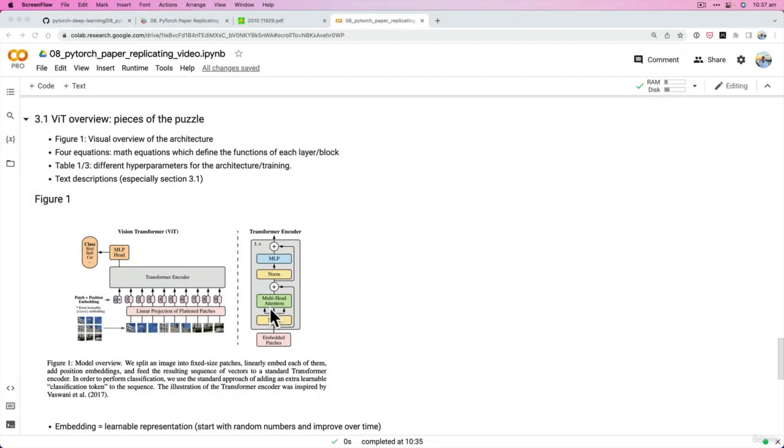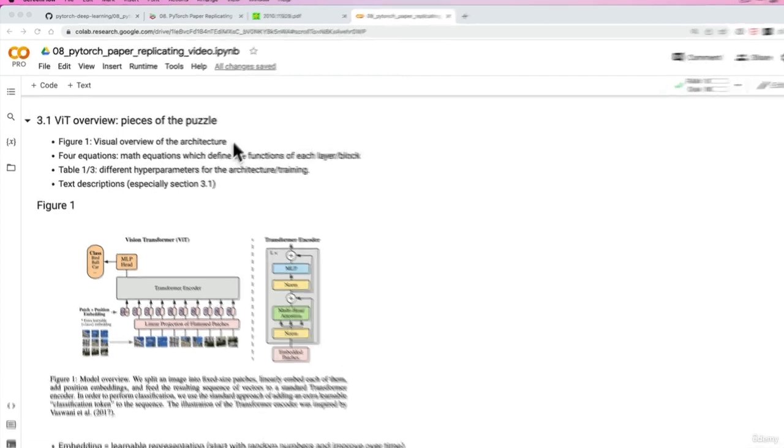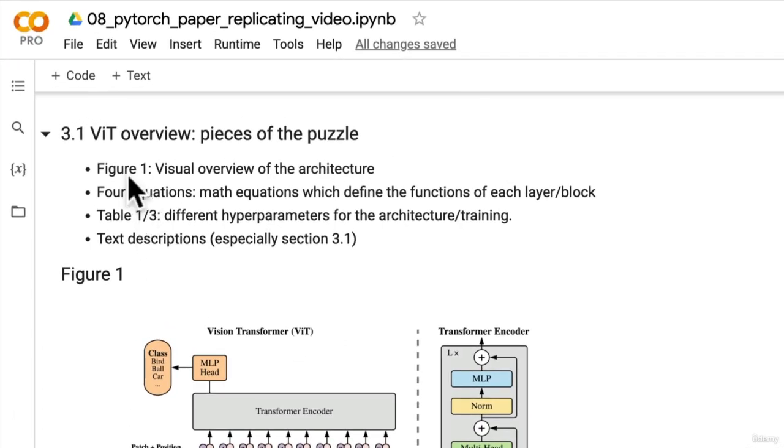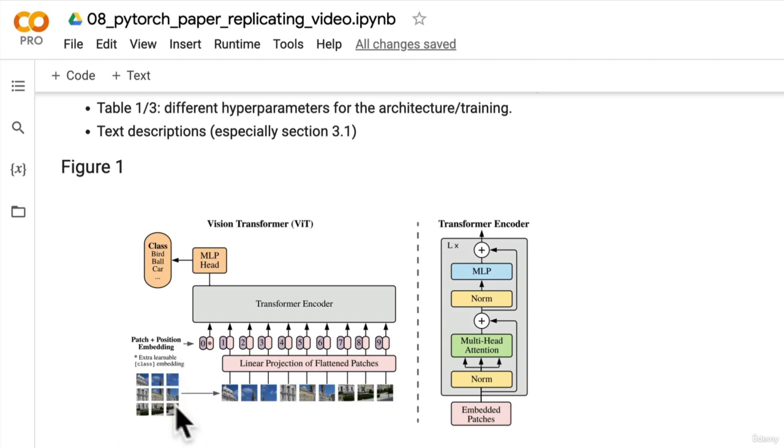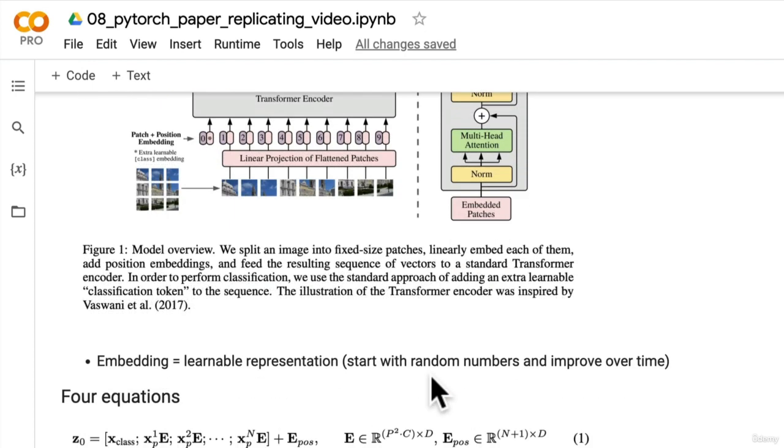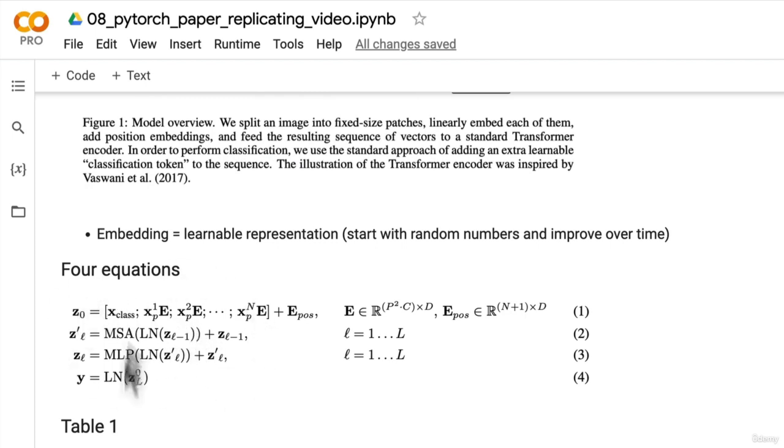Welcome back. Now, we're slowly putting together the pieces of the puzzle of the ViT architecture. And we've broken it down into three main pieces: Figure 1, the 4 equations, and Table 1 and Table 3. So in the last video, we broke down Figure 1 into inputs, outputs, layers, and blocks. The next thing we're going to do is move towards breaking down the 4 equations.